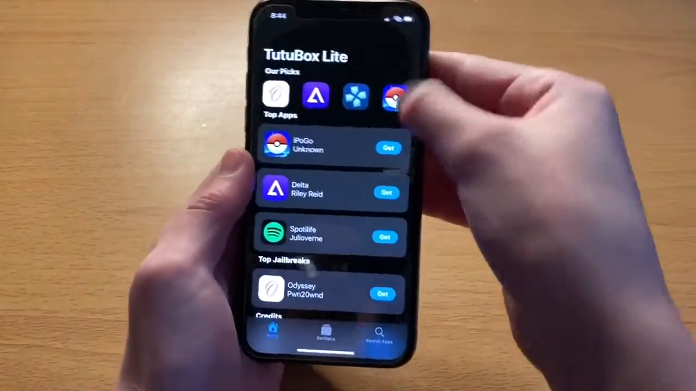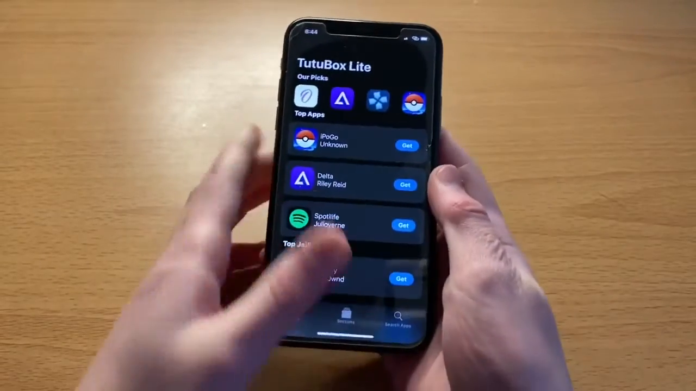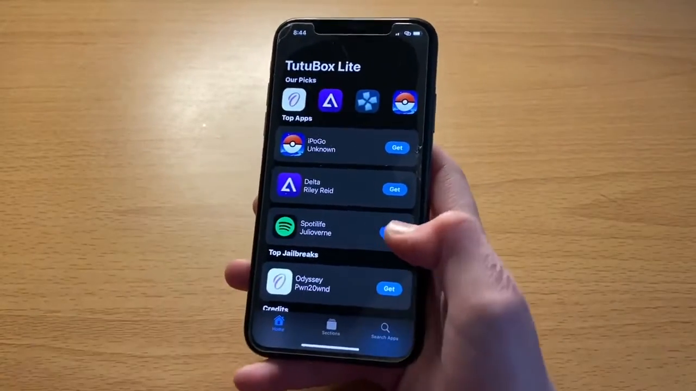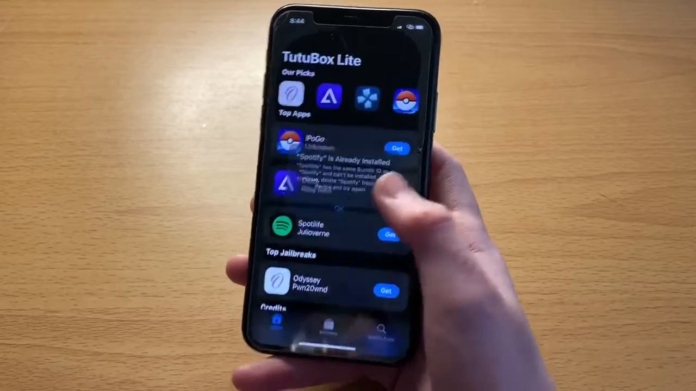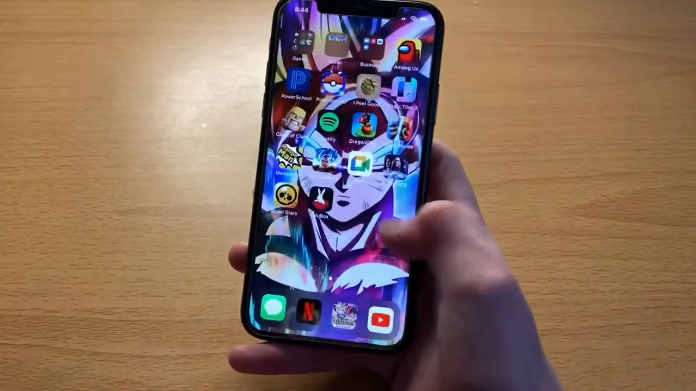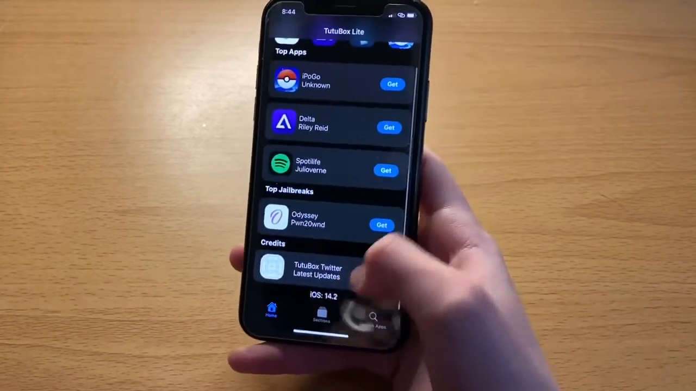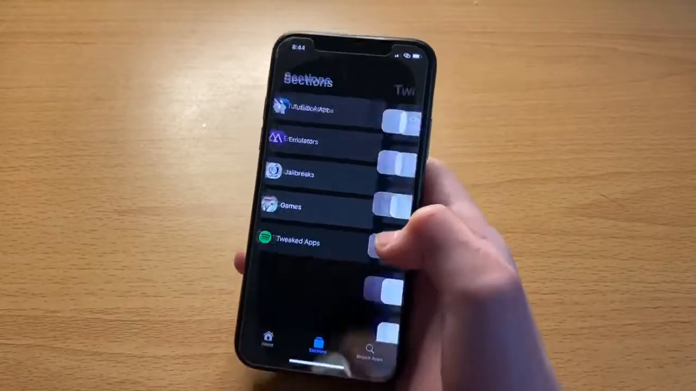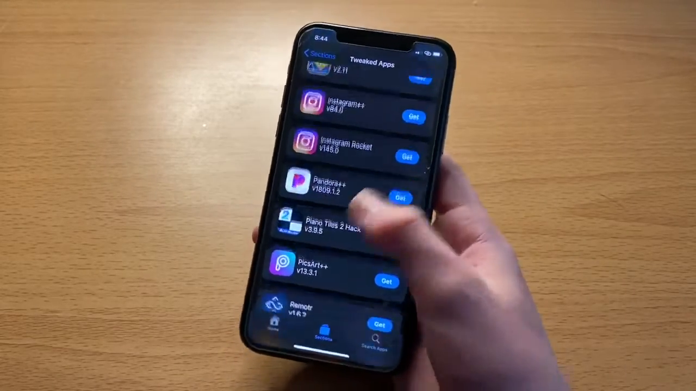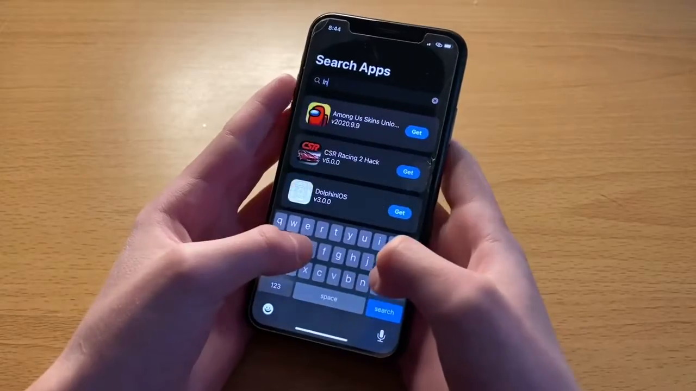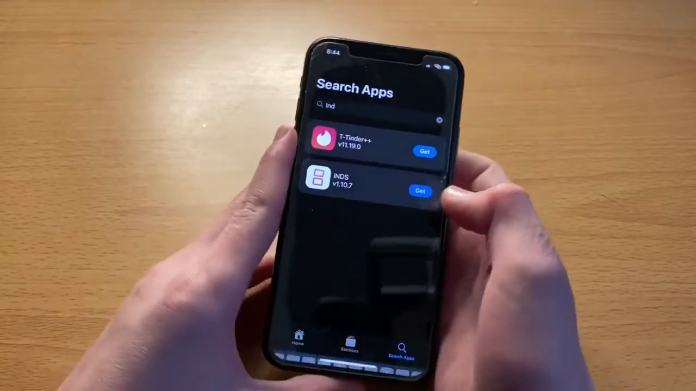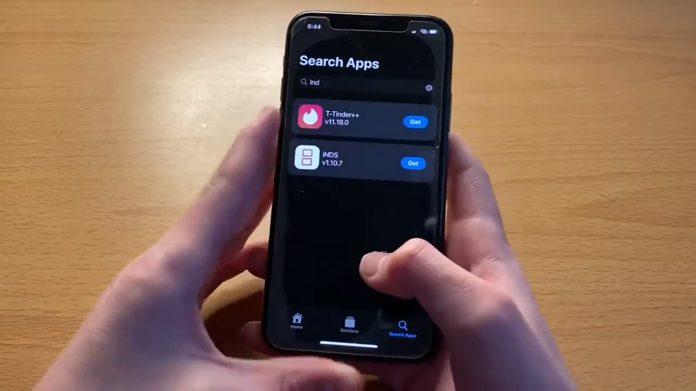Now, once you do get into Tutubox, I'm just going to show you how to install some apps. So let's just say we want to get like Spotify Plus. No, I already have Spotify Plus installed. I'm not going to delete it, but let's just see what other apps we can get. It's really anything you want. I might just install something like INDS or something. Yay, they have it.